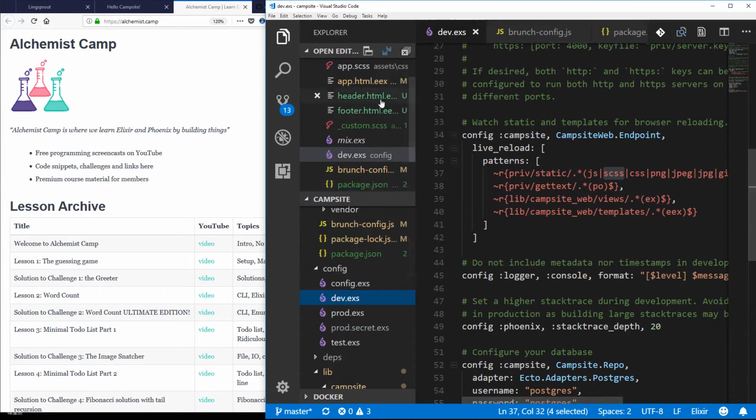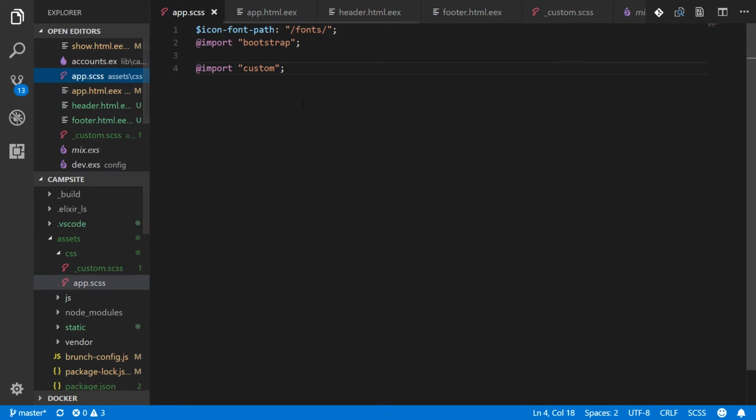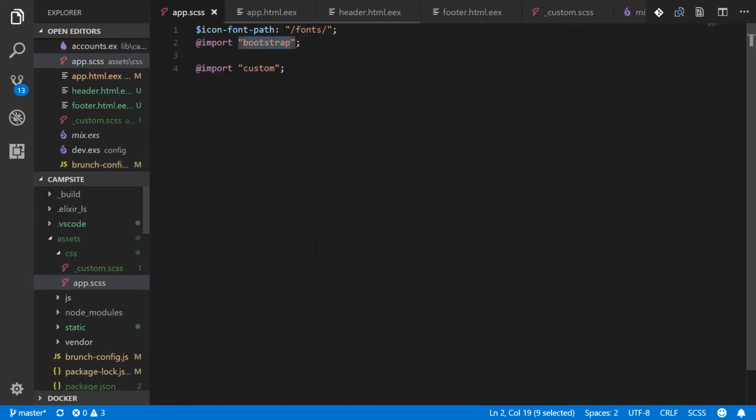Let's look at the files again. We've got all of that. I'll show you the app CSS. So I'm just importing the fonts and then importing Bootstrap, which we got from here in our Brunch config, Bootstrap Sass. And in Phoenix, by default, you've got that huge line 9 or whatever it is of your CSS file that includes all of Bootstrap. Just copy paste it in.